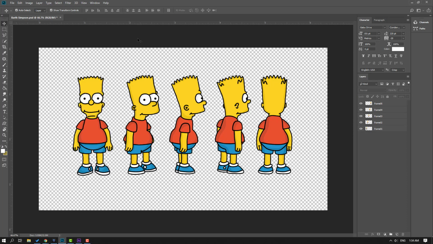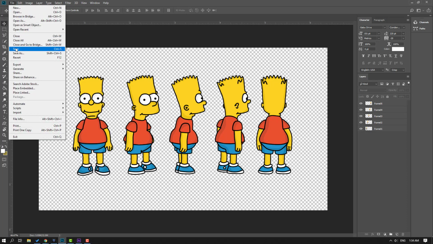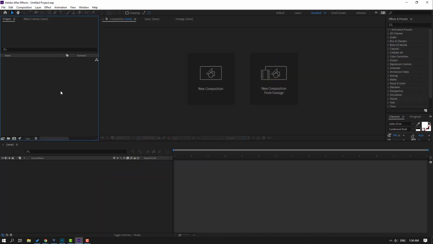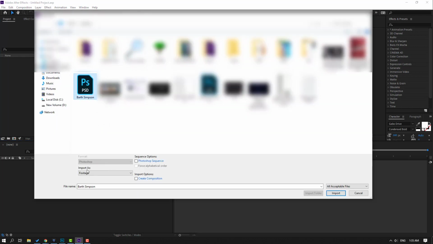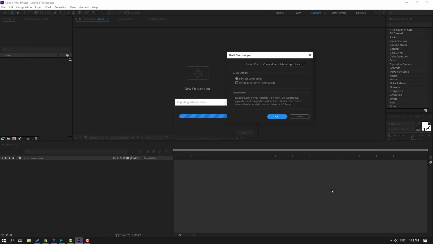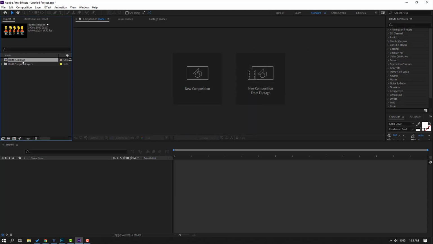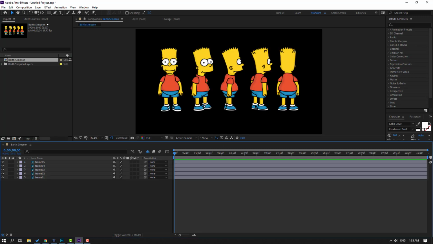So in this time, let's save this Photoshop file and go to After Effects, go to the project area and right mouse, import file, select this Bart Simpson and change import as composition, rectangle line size. Click import, again import kind composition rectangle line size, click OK, and let's open this composition.